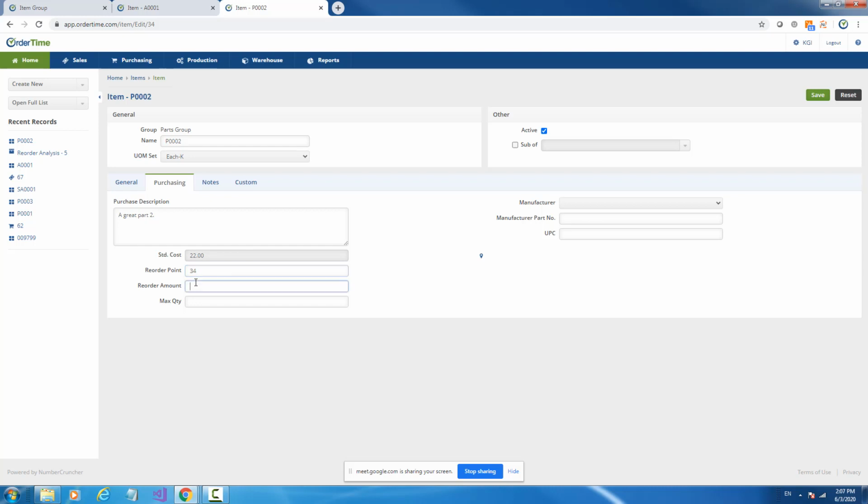Okay. The reorder amount, now these two work together. The reorder amount is the amount that you want; some people call it economic order quantity. But instead of filling out the reorder amount, we can fill out the max quantity. If we fill out the reorder amount, whatever we put in here is going to be what we call the suggested amount to reorder.